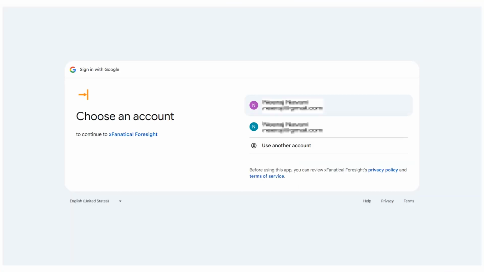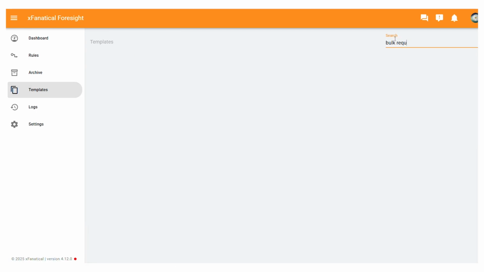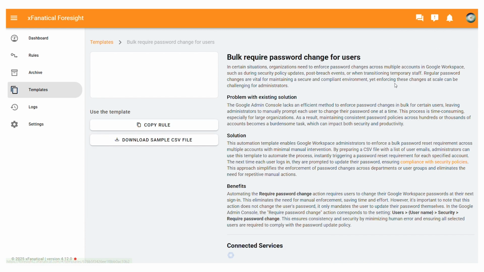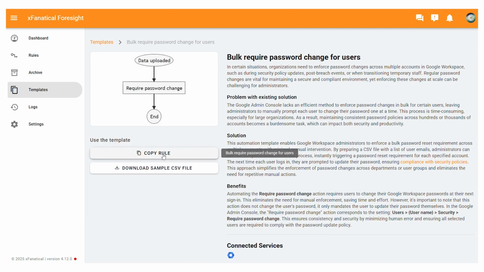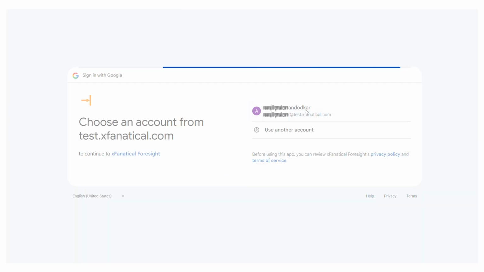Sign into xFanatical Foresight with your Google Admin account. Go to the Templates page. Search for Bulk Require Password Change for Users and click on it. In the Bulk Require Password Change for Users page, click Copy Rule. For the first-time use of the template rule, a dialog, Action Needed, will display requesting necessary permissions required to copy the rule. Click Connect with Google and authorize the permissions.